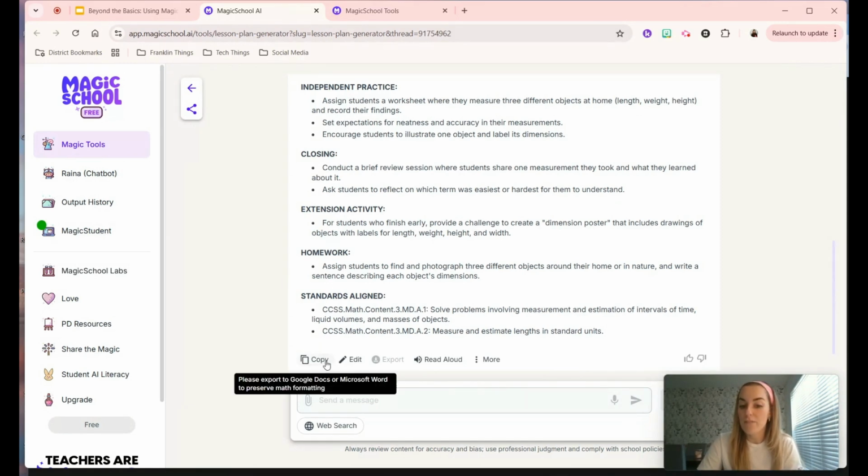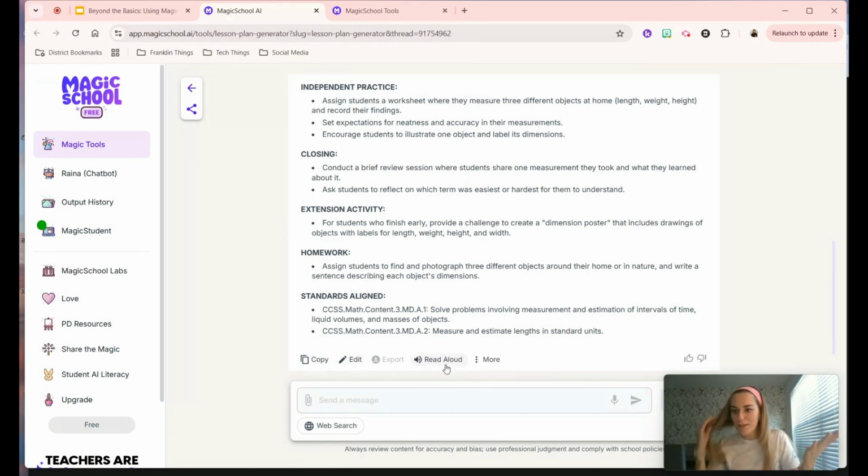So you have the option to copy this. You can copy this text. You can paste it into a Google Doc. You can paste it into whatever lesson planning tool you use. You also have the option to read aloud. So maybe you're doing something else. You have a million other things going on. You don't have time to sit down and actually read what it generated for you. You can press read aloud and it will do that for you.